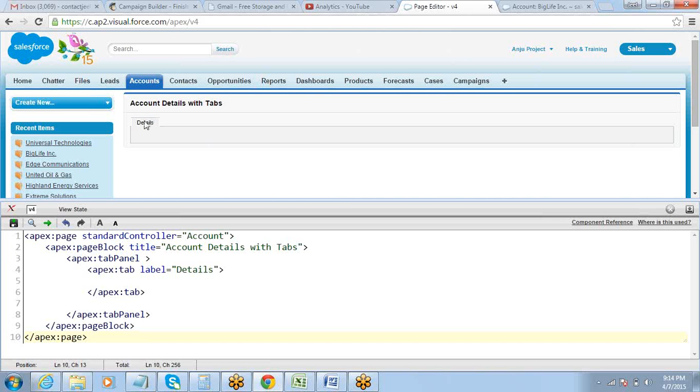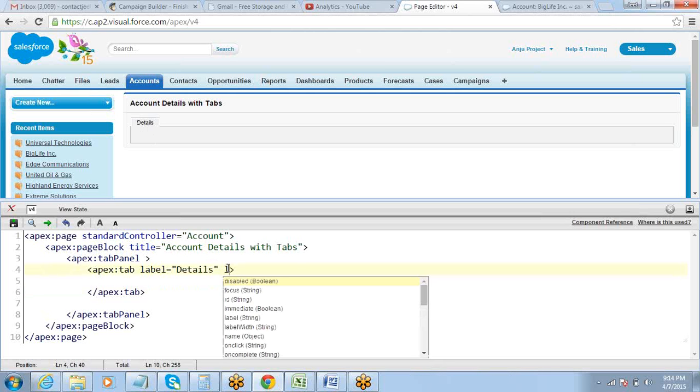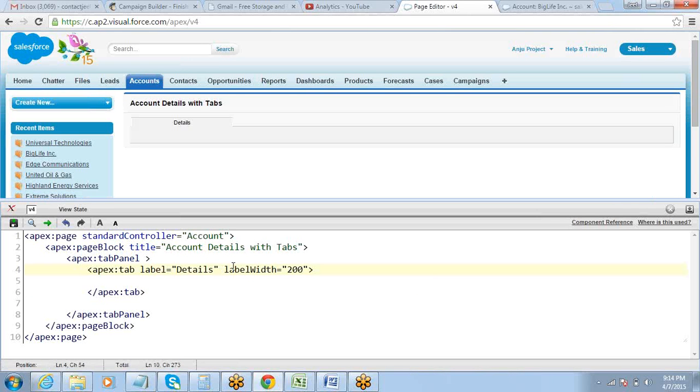Now this is the panel and this is a tab that I have created. Got it? If you feel that this tab is really small, you want to make it a little bigger, you can increase the label width of the tab. Make it 200 pixels. Now this appears to be a bigger tab. So you can control the width of the tab as an attribute.